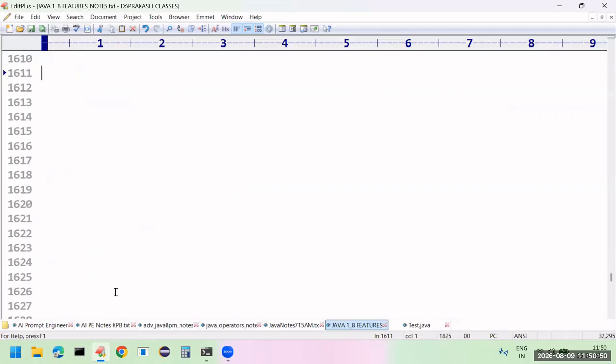As a part of these 1.8 features, we already covered lambda expressions and functional interfaces. There are some predefined functional interfaces also there, the built-in, that is, predefined functional interfaces.